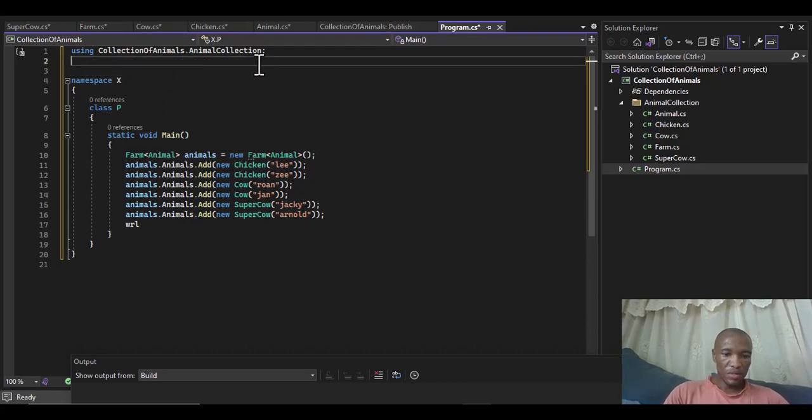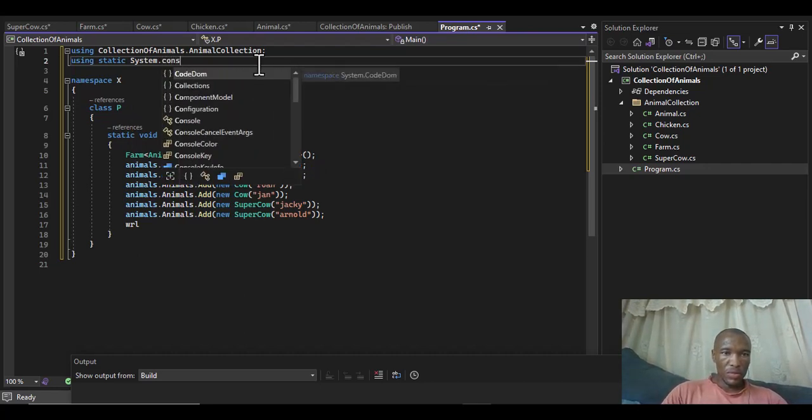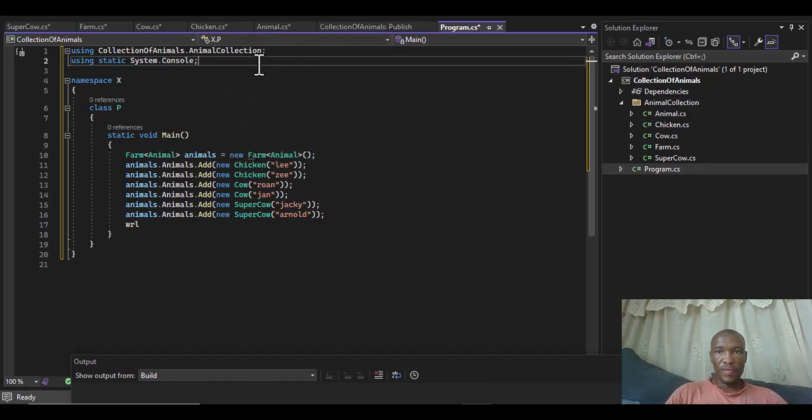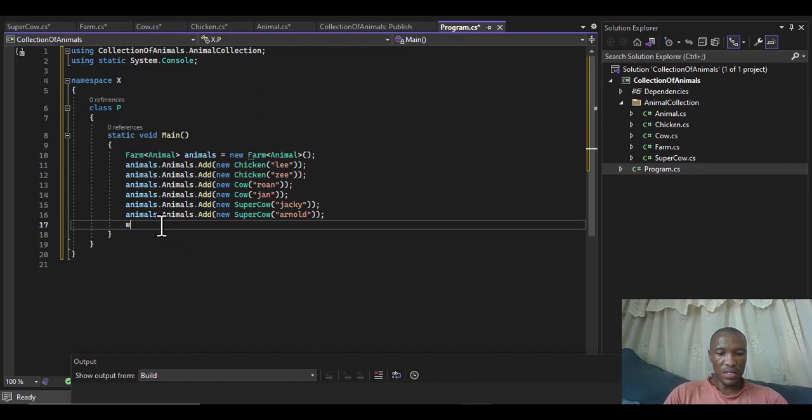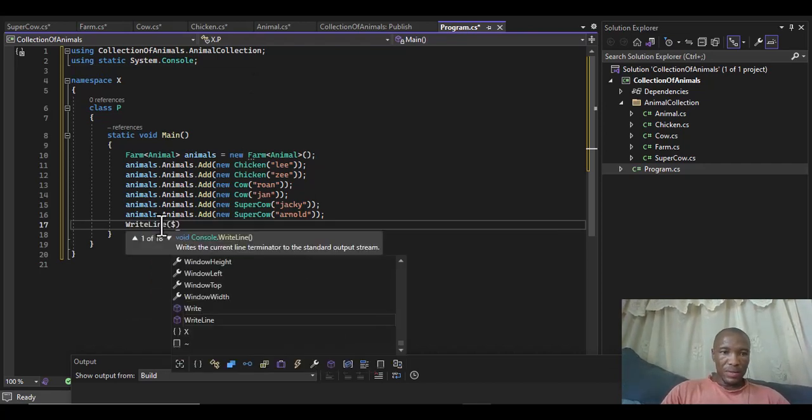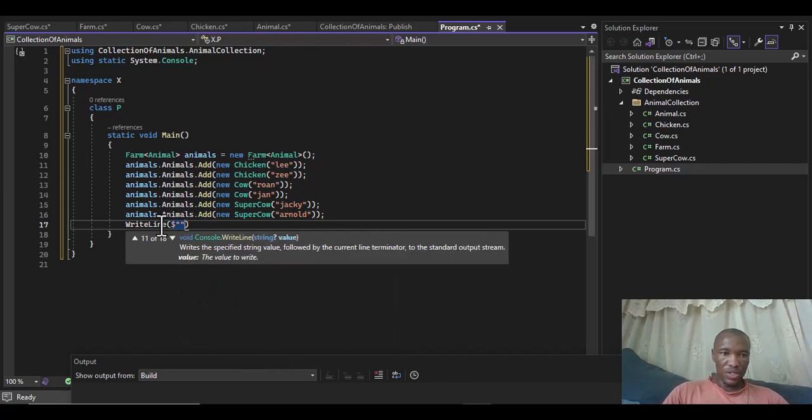Right, now let me just paste something in here. Let me just say using static System dot Console. And what I want us to do there is the following. Let's just have a WriteLine, and the WriteLine will just say to us, let's just wait for it.